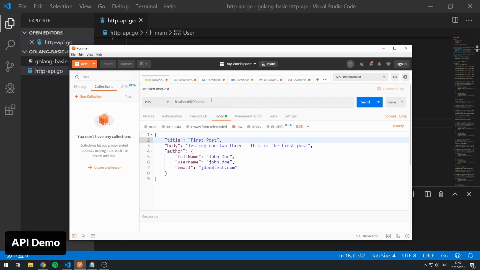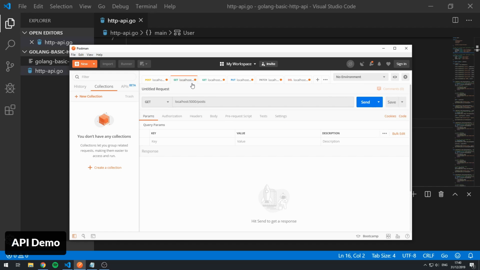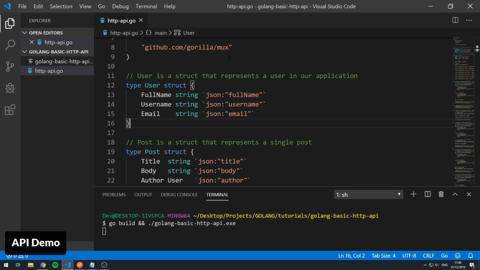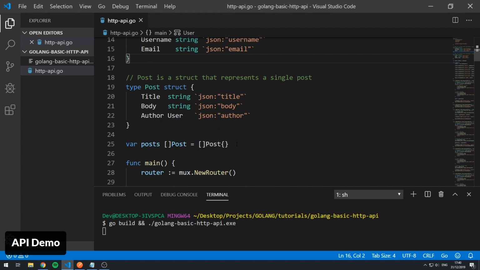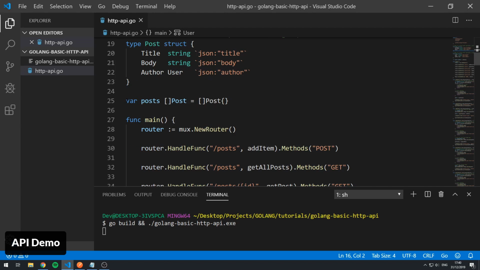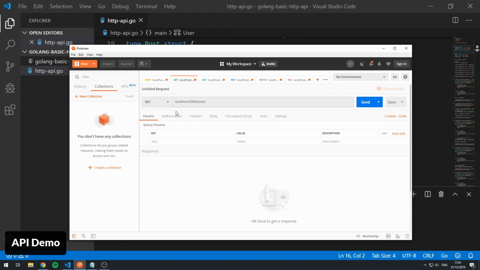Okay, and the next request here is the GET /posts request. This request is used to get all of the posts in our collection, because in our API we have a slice down here called posts, and this is the variable where we are going to store all of our posts. The GET /posts request is used to get all of the posts in that slice.